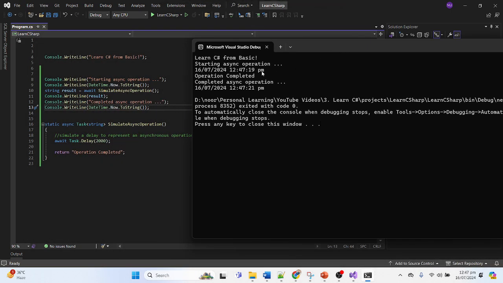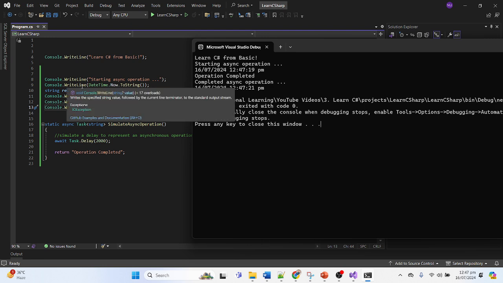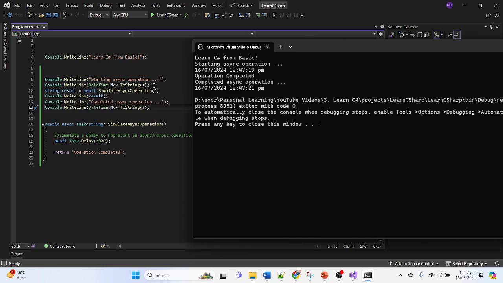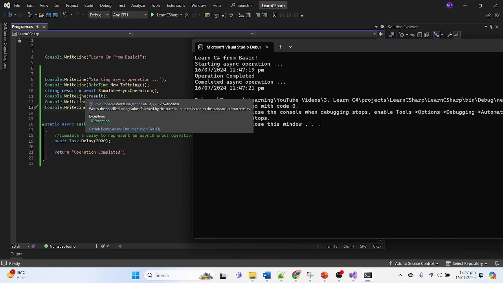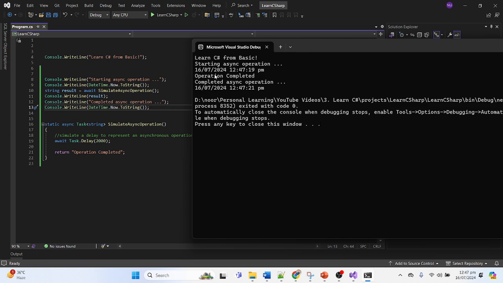Now, here at this line, starting async operation, and after that, as you can see, I just print the current time to the console. So it is 12:47 and 19 seconds. Okay, and then this function takes 2 seconds and returns the output.